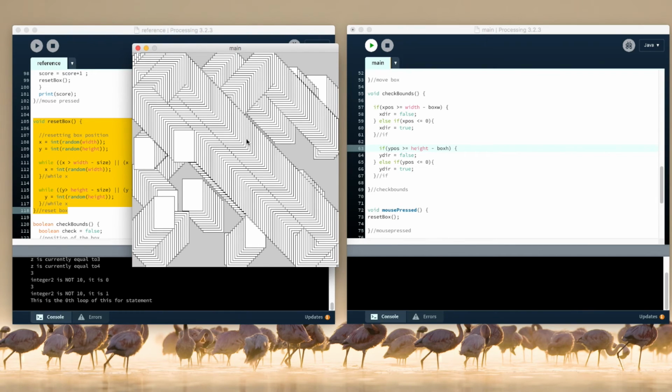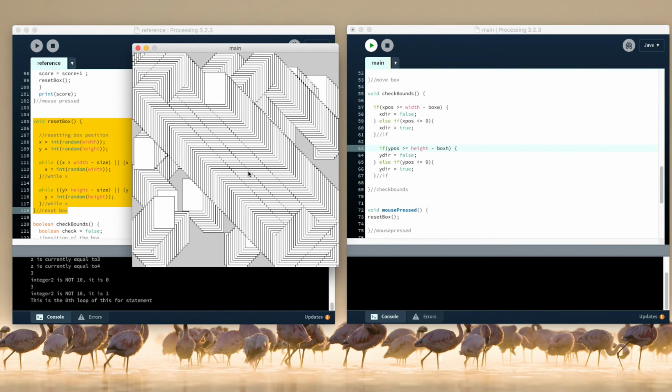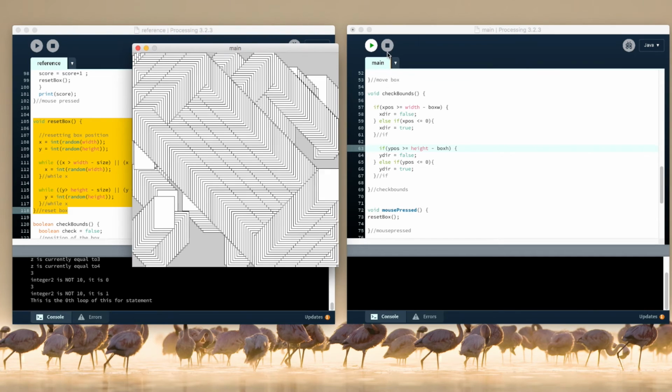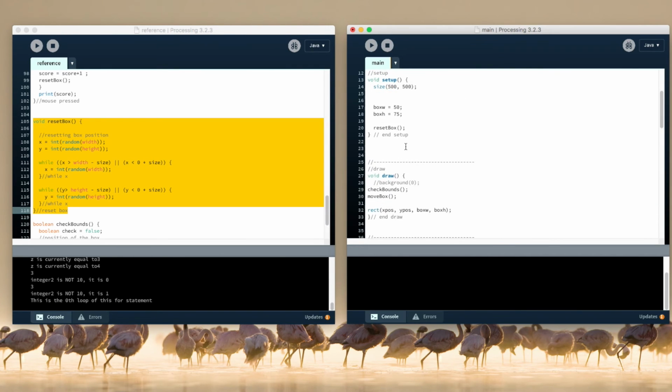I'm also going to add a piece of code that changes this. If you watch the direction the box is heading, let me just reintroduce the background.